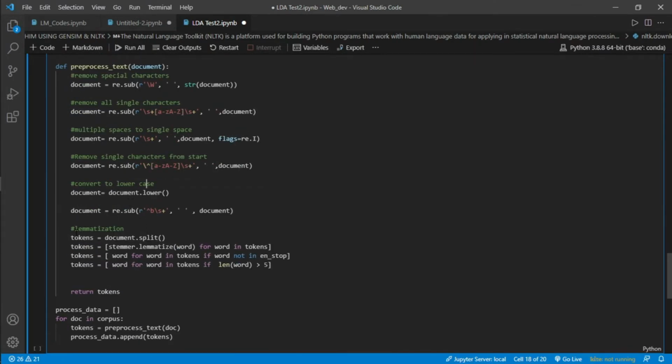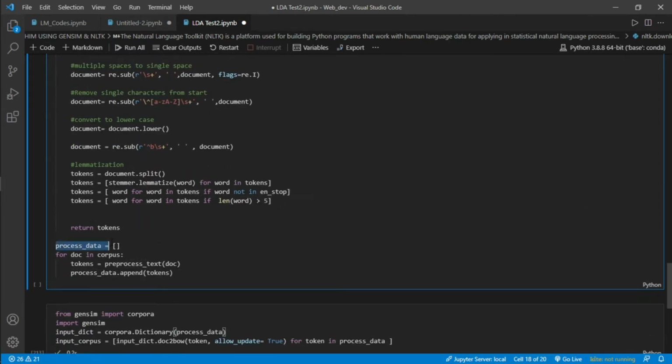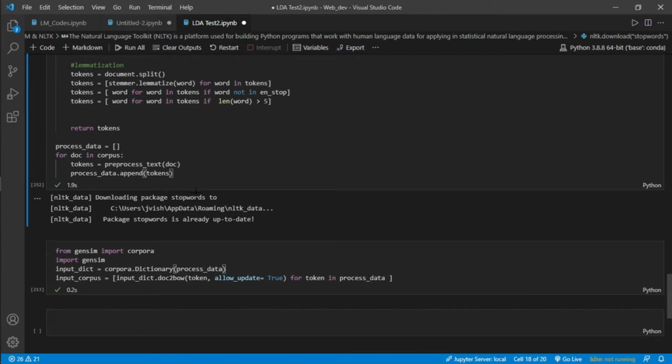And after we have done this, we'll be lemmatizing, and we'll be taking tokens. Tokens are basically the individual words in the document after the document cleaning, and we will be lemmatizing the similar words into one word. Once we have done that, we will be processing the data into a list. Here we can see we have used square brackets, so we'll be processing it into a list. If we run this, it should run. Here it says downloading package stopwords completed and is already up to date. That means it has completed.